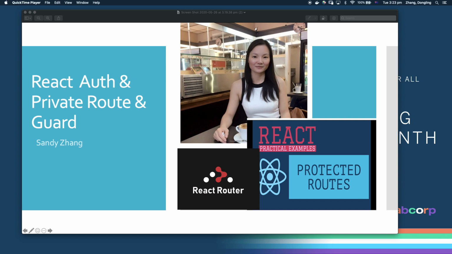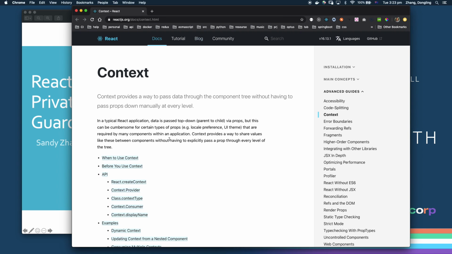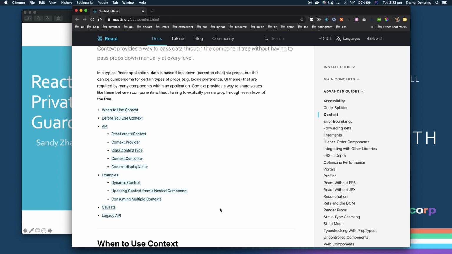And the technique we are going to use is to build a React authentication context. So basically I'm going to build a context, then wrap the existing app, so nothing is going to affect the existing application. So we have a context, then I create a consumer to consume the data from my authentication context.